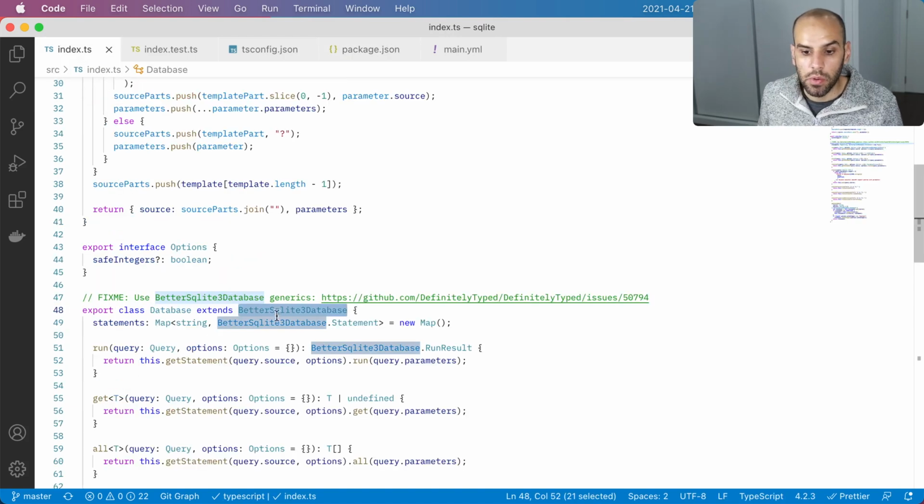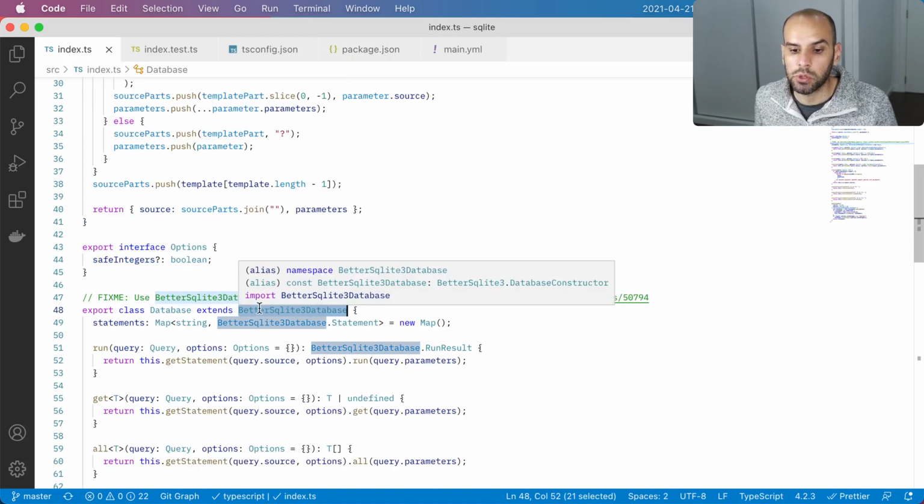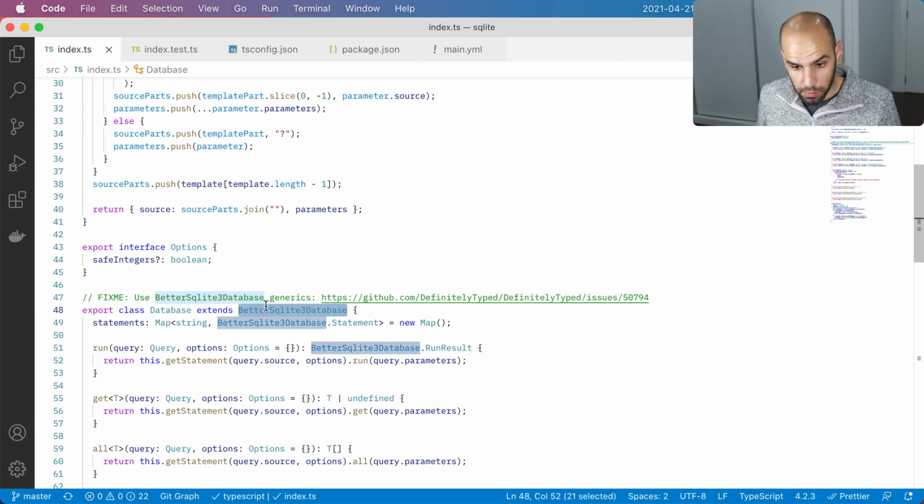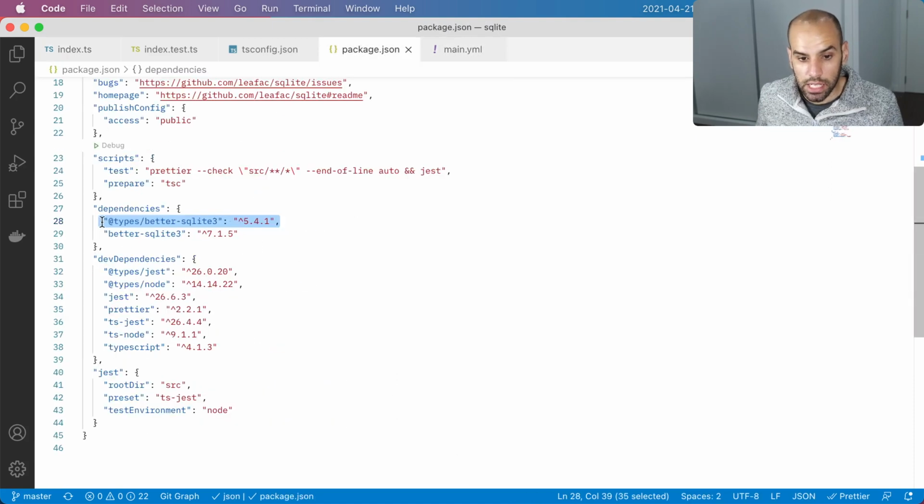And at the end of the day, you will get a type error because TypeScript cannot analyze this part to get all the methods that come from better-sqlite3. So methods like the exec method, the prepare method, and so on. All these methods we looked at. So I need to have the types as a dependency, a production dependency, which is unusual.